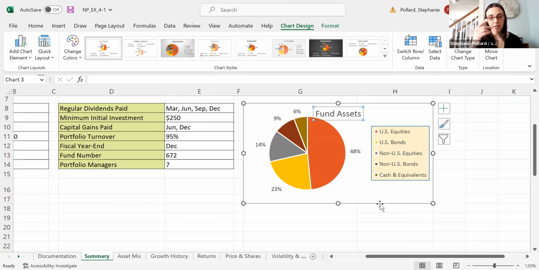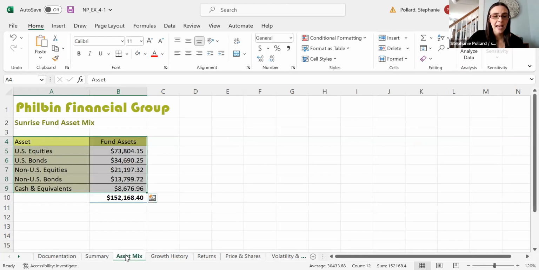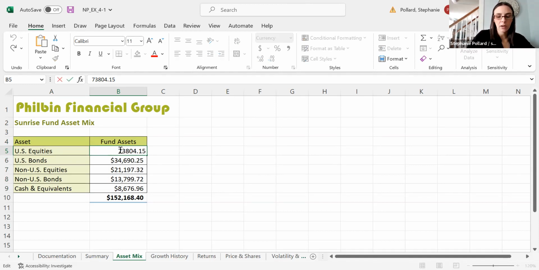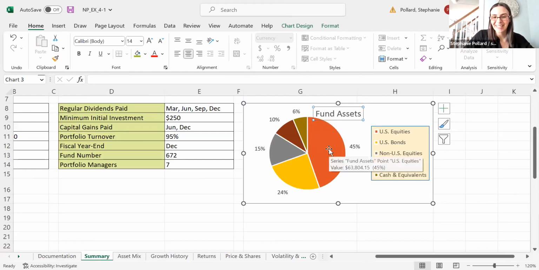The last thing I want to show you is as you update your data, it does update here as well. So if I go back to the asset mix data, and I notice that this first value was 73,804.15. Well, maybe I made a mistake there, or maybe I need to update that. So I can go in here and I can update this information. I'm going to change it to $63,804 and 15 cents. I'm just going to hit enter, and that will update my chart here, but it will also update my image. So it does update here as well.